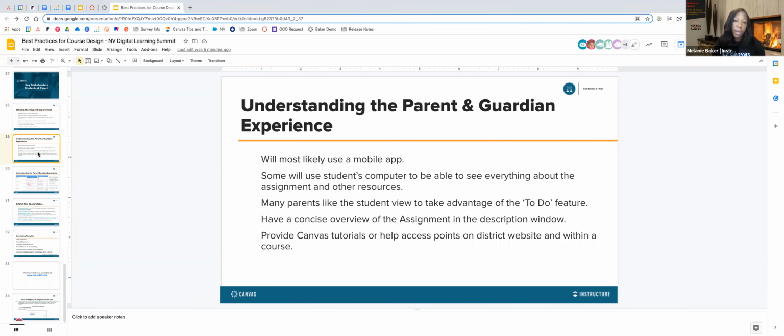From the parent perspective, there is a Canvas app. So there you have to get that. Most school districts will set that up. I think Kelly's probably going to put something in the chat about that. The mobile app is your friend. I get alerts for everything. When my son's work is graded, when it's turned in, when it's late, they do that.